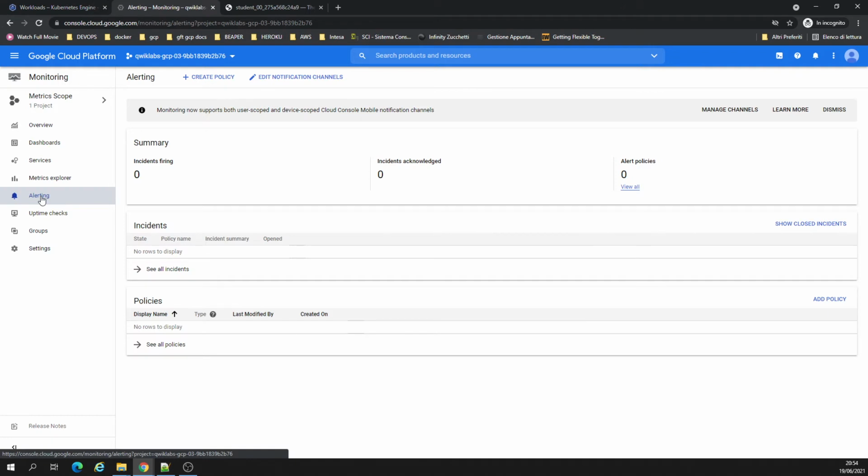Alerting. Alright. Now we're going to services. No policies on alerting, services. All the services. Okay. Now it's going to trace list. Just showing quickly the Stackdriver.